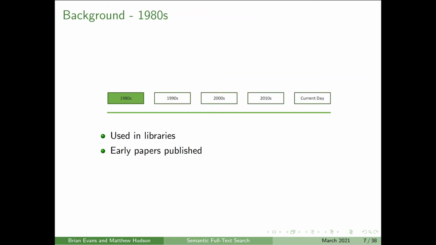The first full-text search engines were developed in the 1980s as a way of finding resources in large collections of documents. Many papers were published in librarian journals to show how libraries could take advantage of full-text search to help people find relevant books and articles. By the 1990s, full-text search facilities were common in online bibliographic databases.